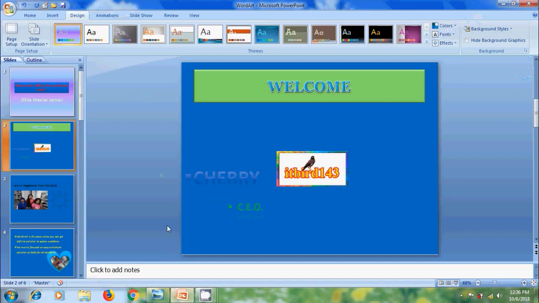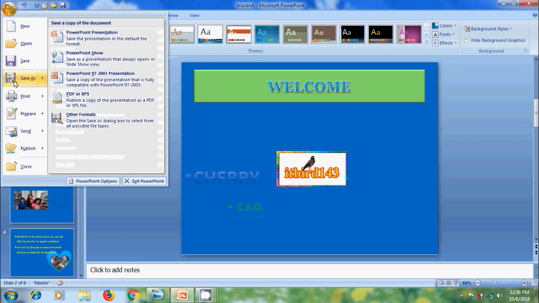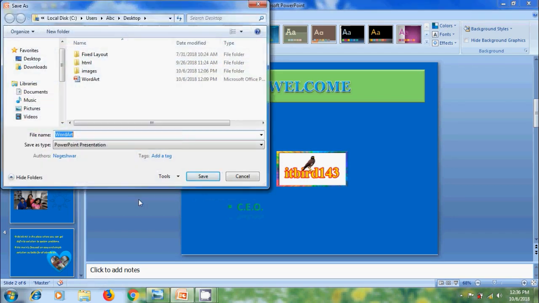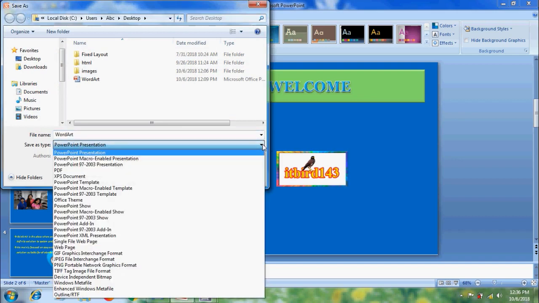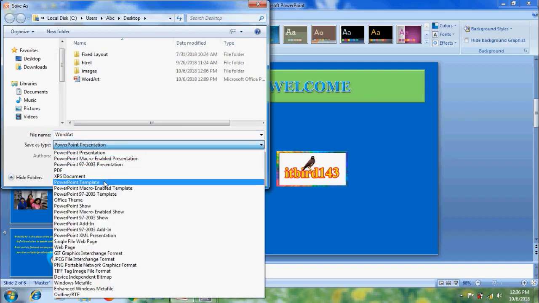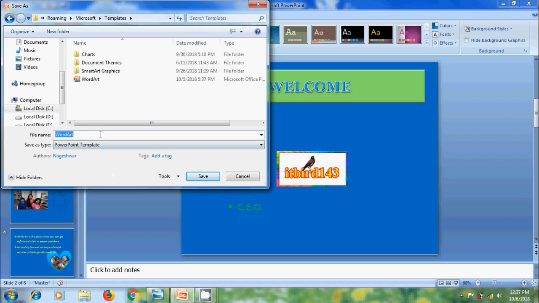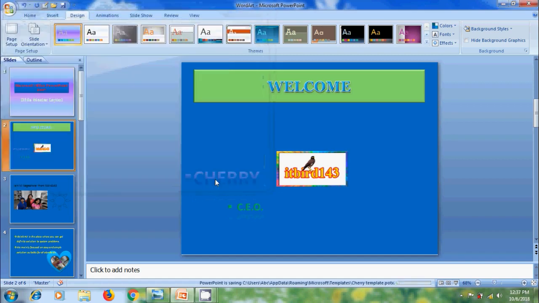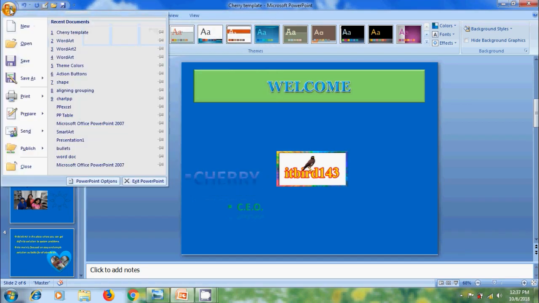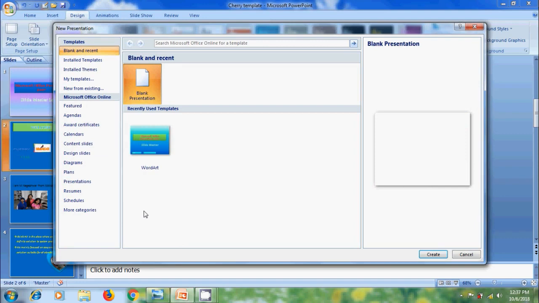Similarly, if you want to save this customized presentation as a template for future use, come to File, navigate to Save As, and please select the option Other Formats. In the Save As dialog box, come to Save As Type, click on the arrow. From the drop down list, please select the option PowerPoint Template, and we can enter a file name. Click on Save.